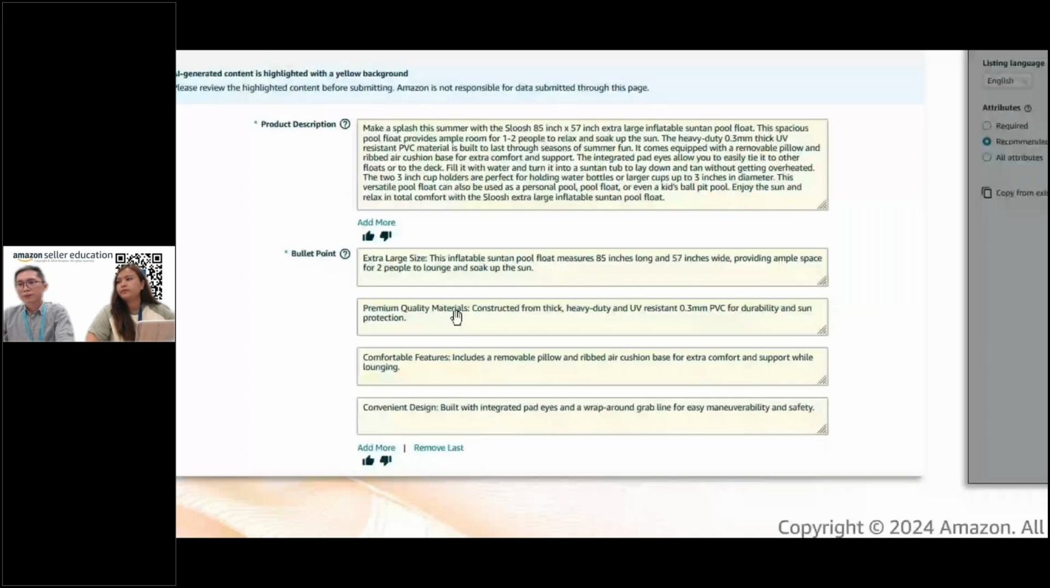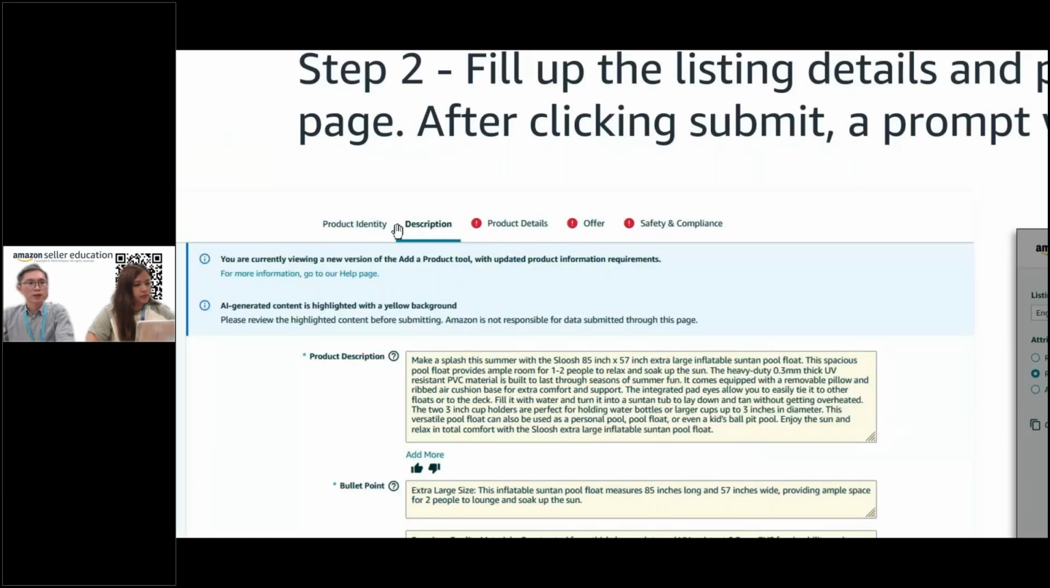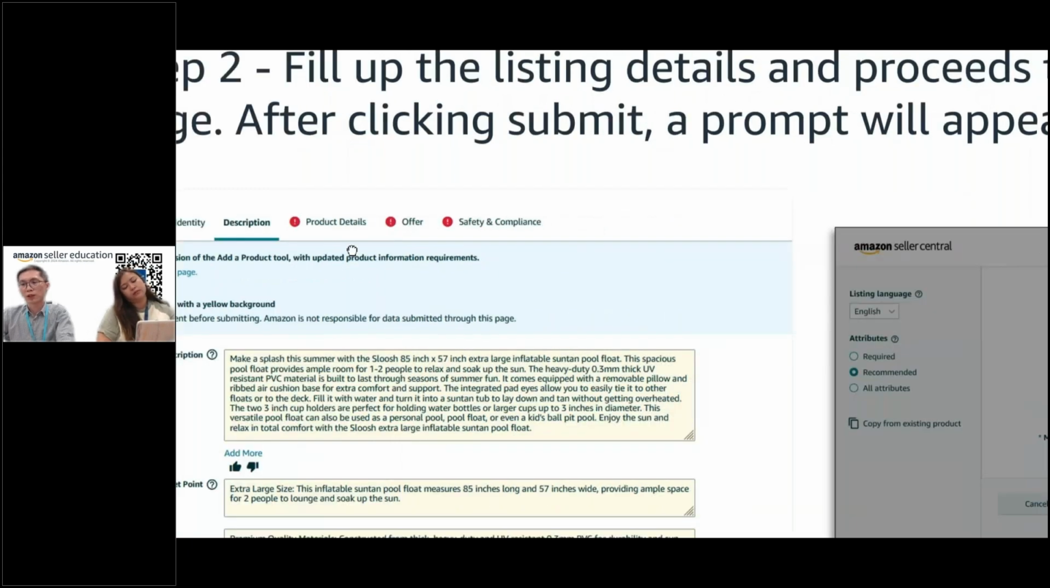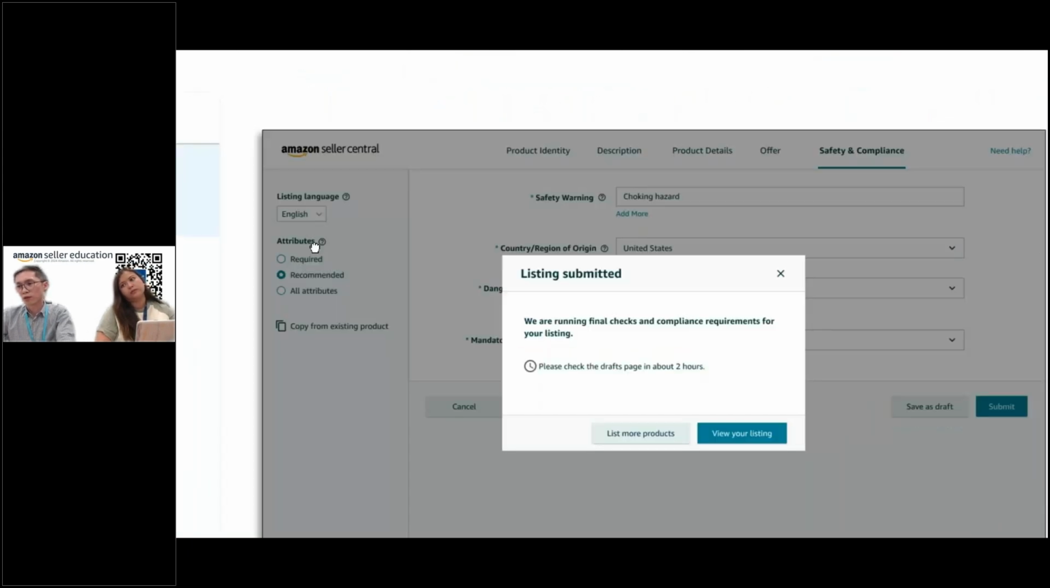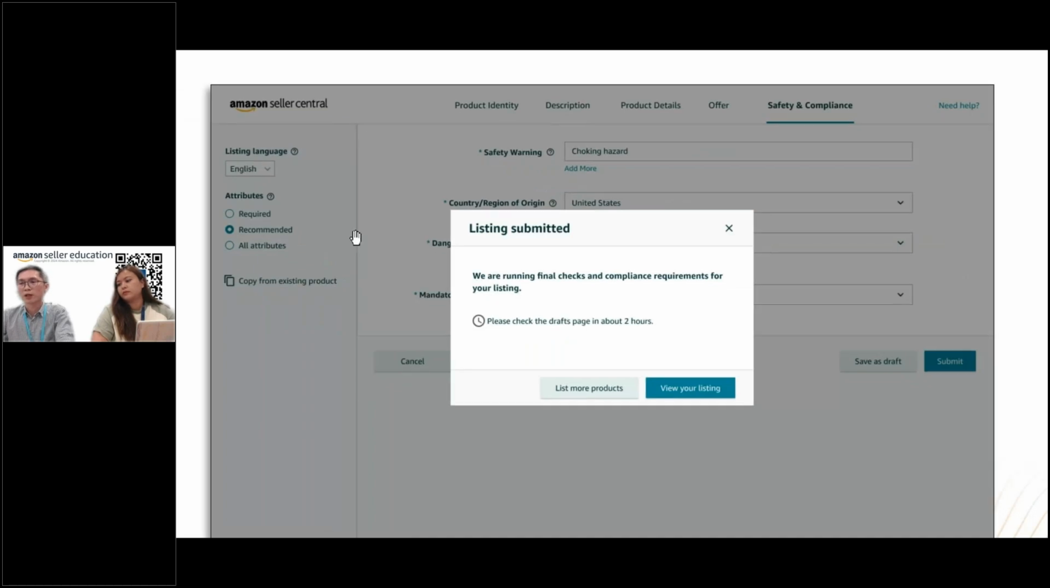Then after that, you have to go through the different tabs on top, if you see it: the description, product details, offer, etc., until the end, before you can click submit successfully for your product. You have to go through all the so-called validation checks. Anything that has an exclamation mark, you need to make sure you fill up correctly.